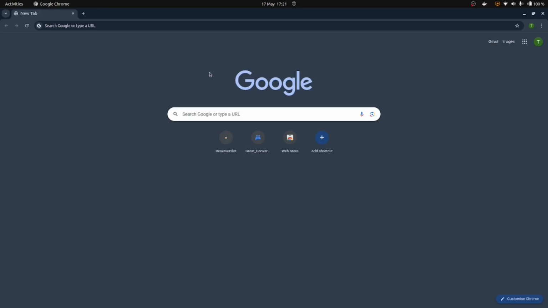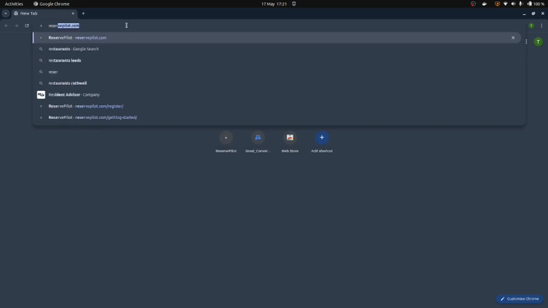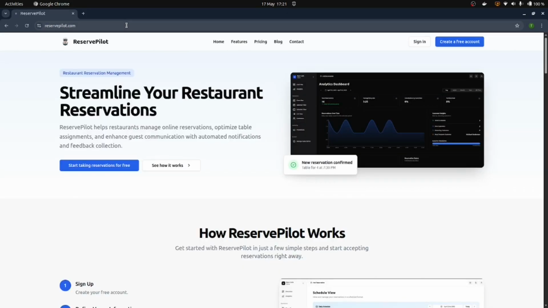Today, I'm going to show you how you as a restaurant can start taking online reservations very simply with ReservePilot. So the first thing you want to do is head over to reservepilot.com. And here is our website showing you the basic information about the service.